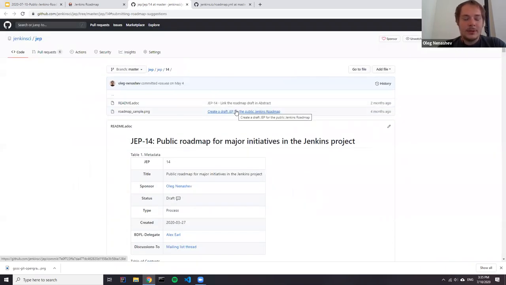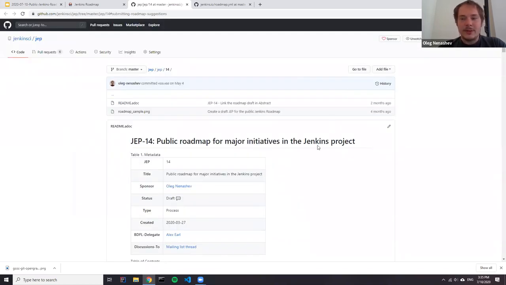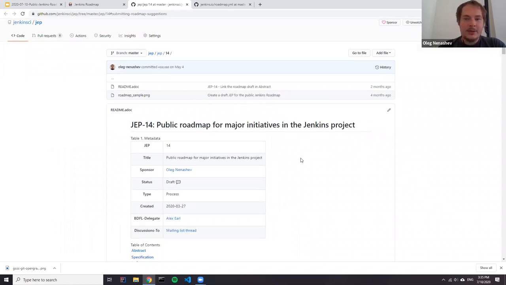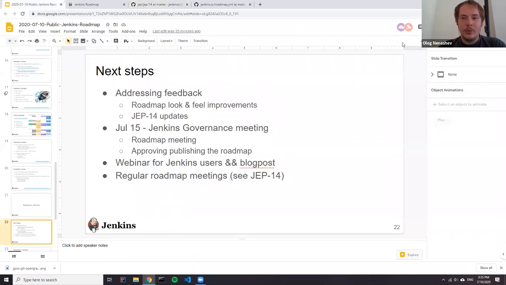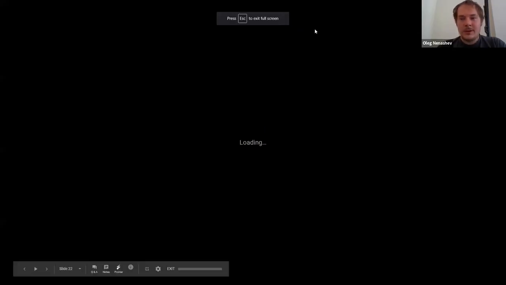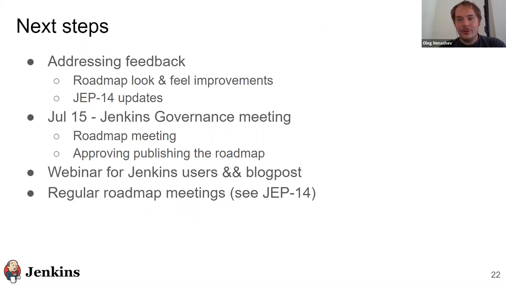Next week, we plan to hold a Jenkins governance meeting where we will discuss whether this roadmap process is ready to go. We battle tested it at governance meetings, at pull request reviews, and personally, I believe that it's ready to go. At the governance meeting, we will vote whether it's ready to go or not. So I'm not sure whether it will be published, but let's see.